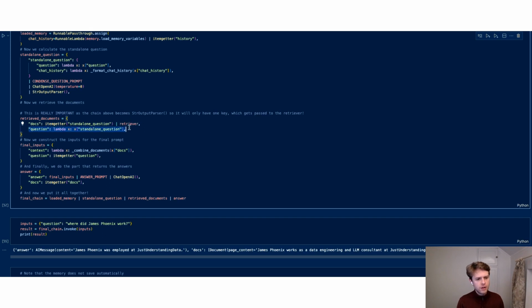And after that, we get the standalone question and reassign it with a key of question, right? And then after we've got that, we pass it into the answer, which has the final inputs, which is the context. So those documents, we get those as the context key. And also we get the question from the previous step here, you can see, and then we pipe that into the answer prompt and get the chat model to respond. And we also pass in the docs.